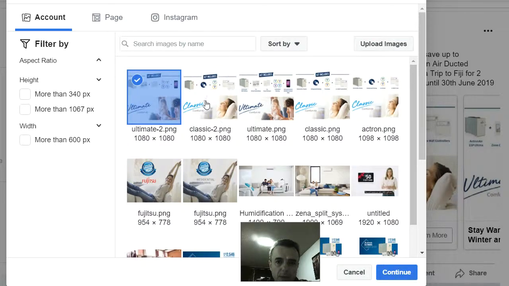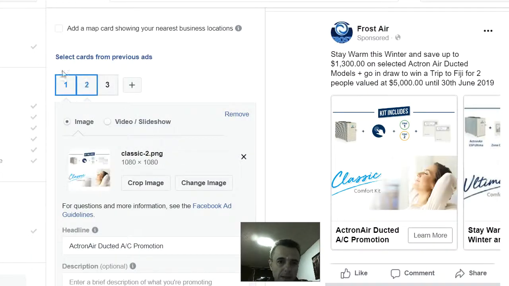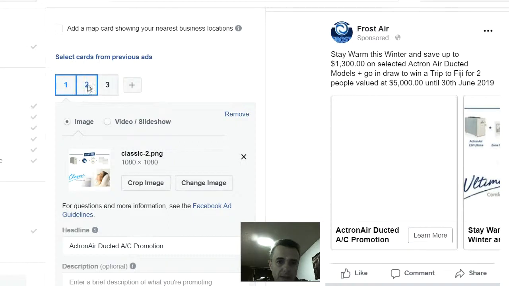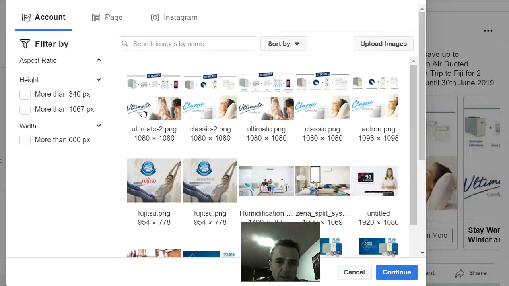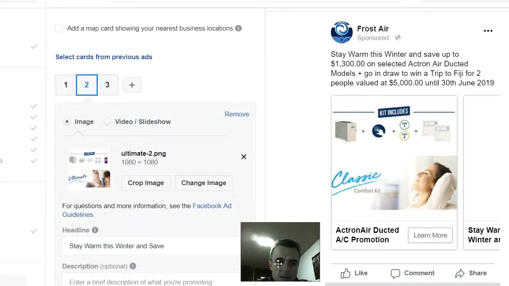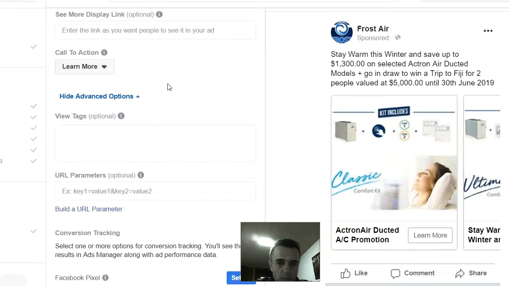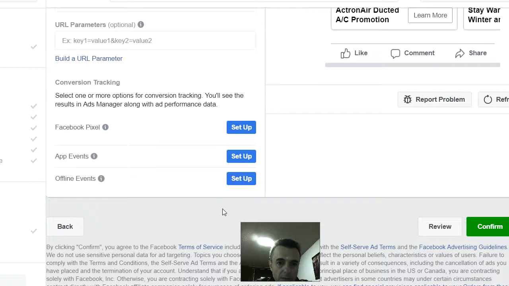Okay, because I want the first one to be classic, I'll select Classic 2. Continue. That's my first image, as you can see there. Then I'll go on to the second image and say change image. Select Ultimate 2. Continue. It's Ultimate 2 now. We now scroll down to see if there are any warnings. And there are no warnings, as you can see at the bottom where that warning used to be, it says confirm.